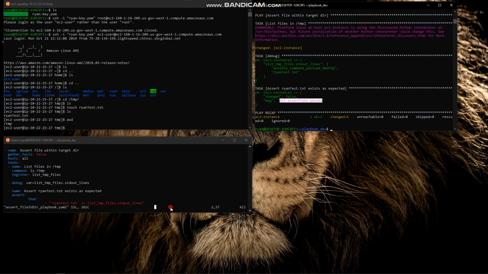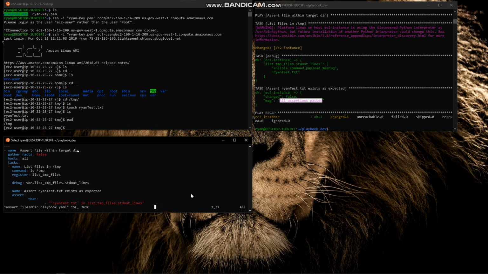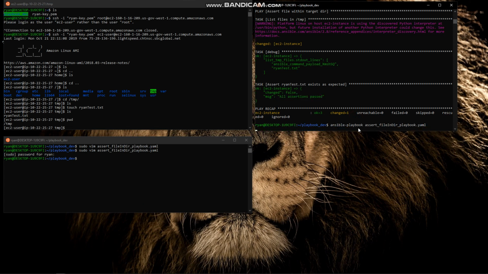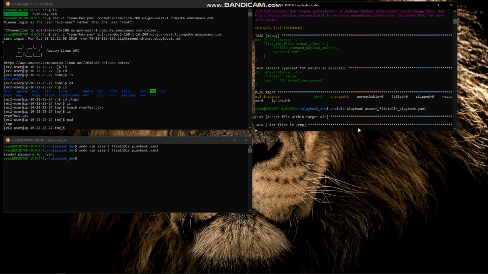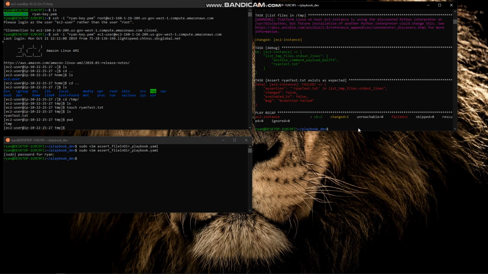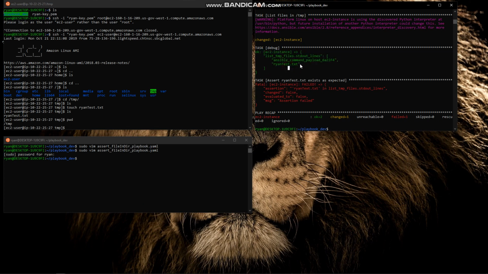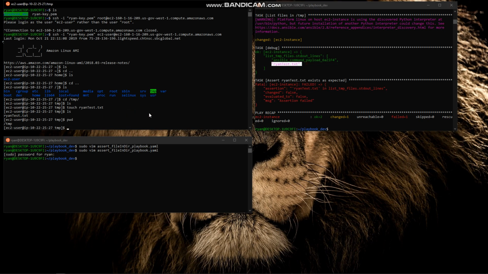So just for completion reasons, and so that we know we're not getting a false positive, we can actually edit this and take a look at what it looks like when it fails. Alright, and we'll go ahead and execute that again. So this time it failed, so our debug task still comes back with what we would expect our variable to contain. Alright, so there's the file in the directory.